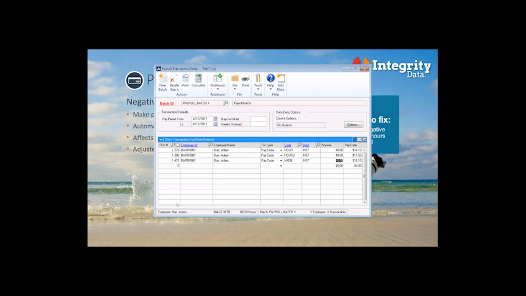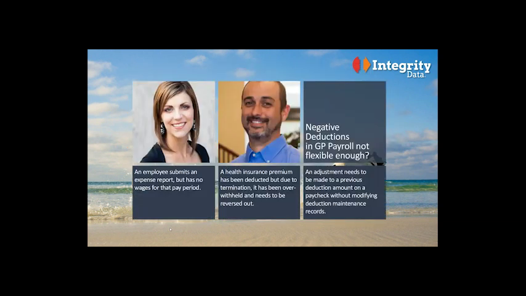All right, the next situation that comes up is similar, but a little bit more complicated, and that's a negative deduction. Okay, so processing negative deductions, or deduction refunds as we call them, happens because of a couple situations that come up. One scenario is that the employee submitted an expense report, so there's no wages, and you need to do a negative deduction. The second scenario, which we see a lot, is that the wrong deduction code was created or assigned to the employee, so they had deductions withheld that were incorrect.